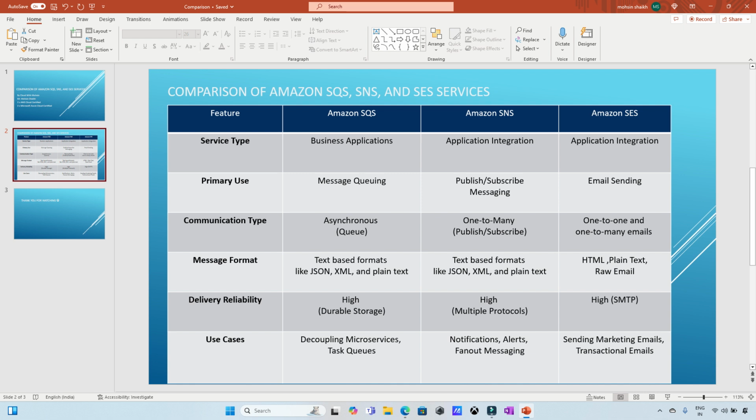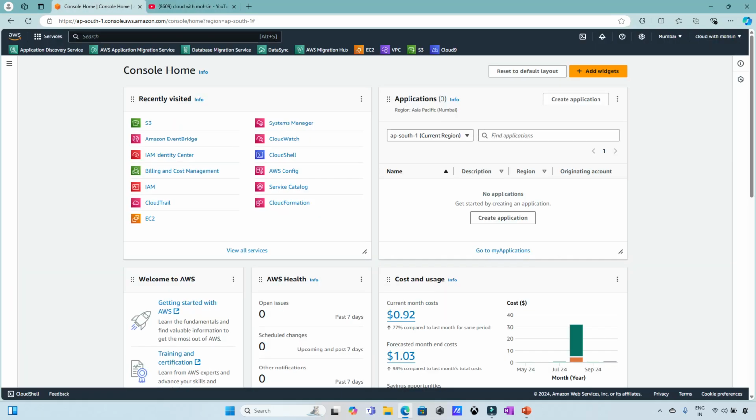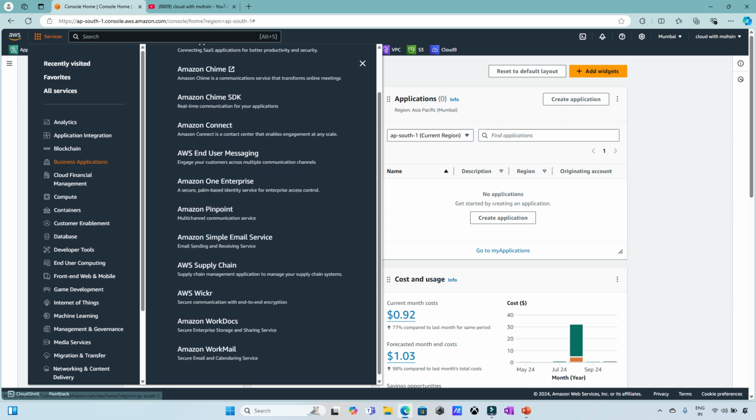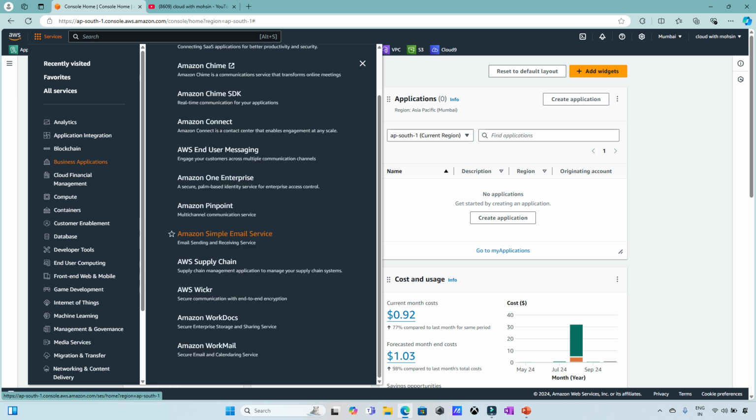First of all, about the service type. You will ask, what is this service type? I will show you. I have logged into my AWS management console. When you navigate to services and scroll to business applications, here you can see Amazon Simple Email Service, with a short description: email sending and receiving service. So this comes under the business application services in AWS.